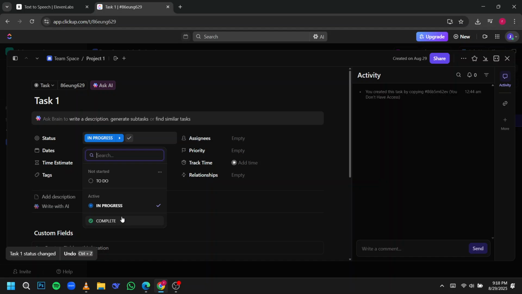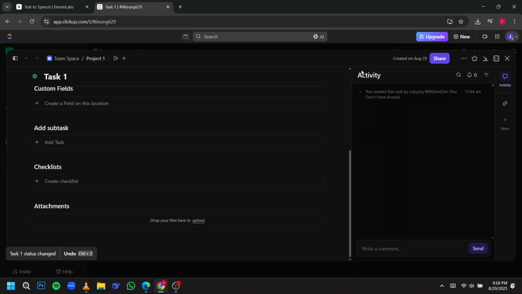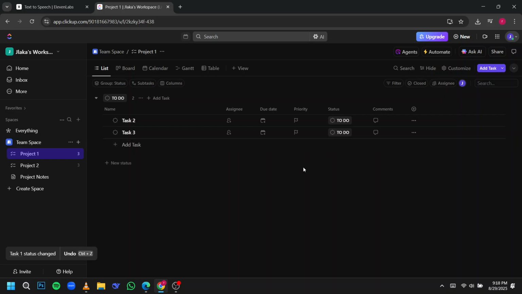To close the task, simply change the status to complete. You'll see a green check mark appear, confirming the task is finished. That's it. Your task is now officially closed. Regularly closing tasks keeps your workspace organized, your team aligned, and your projects moving forward smoothly.